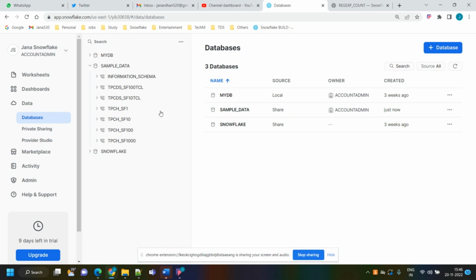If you want to see it, you can click on the sample data. Here it has so many schemas, like INFORMATION_SCHEMA, the default one, which gives all the details about tables, fields, and everything. And there are two types of schemas: one is TPCDS, and the other is TPCH. I already explained this in one of my earlier recordings. These four schemas contain the same set of tables but different numbers of rows.